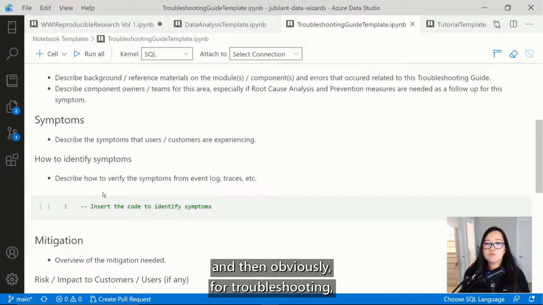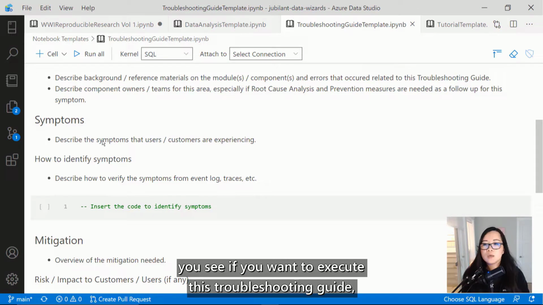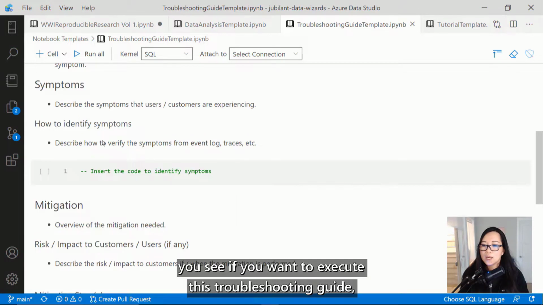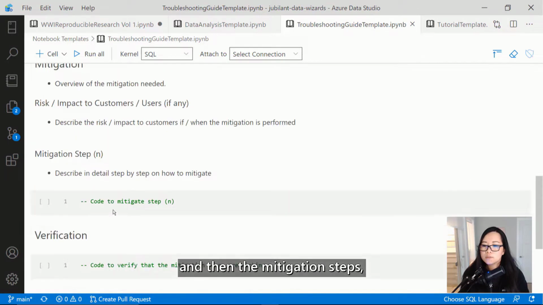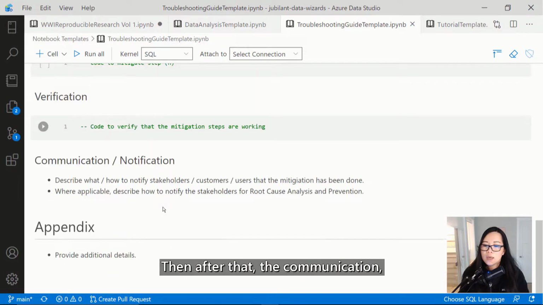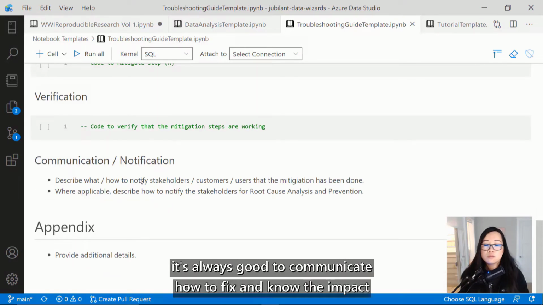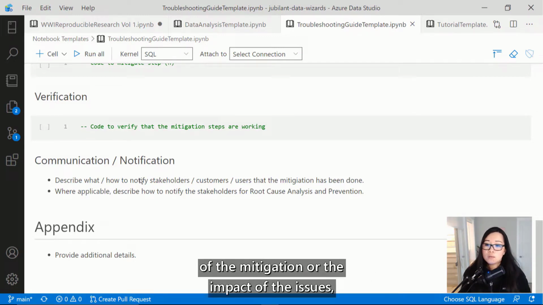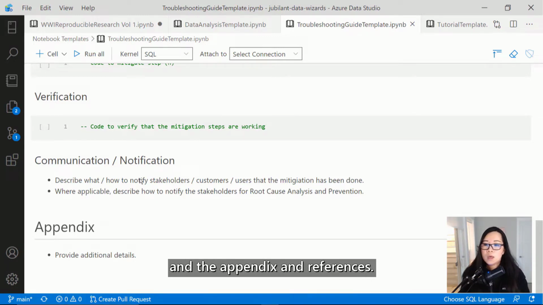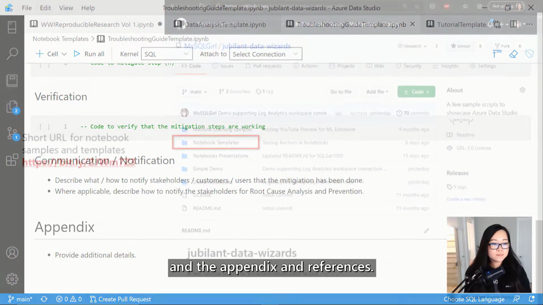And then obviously for troubleshooting, it's good to know what kind of symptoms you would see if you want to execute this troubleshooting guide, and then the mitigation steps, and then the verification. And then after that, the communication. It's always good to communicate how to fix, or the impact of the mitigation or the impact of the issues, and the appendix and references.